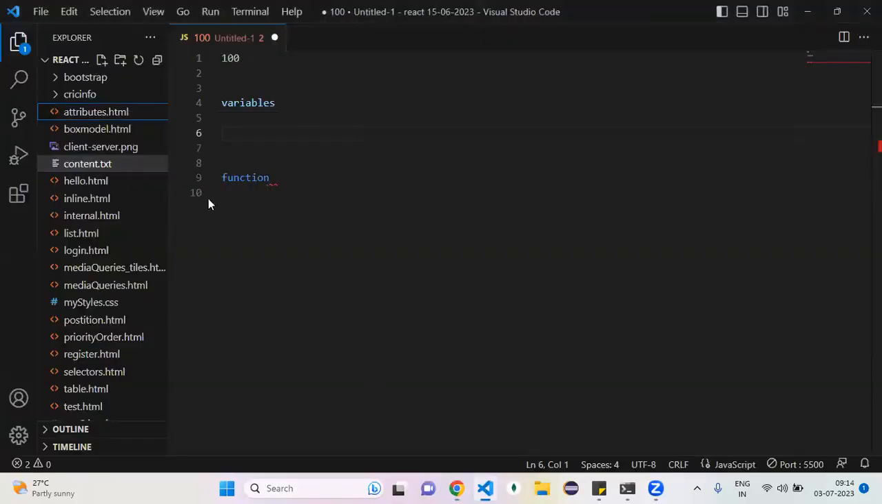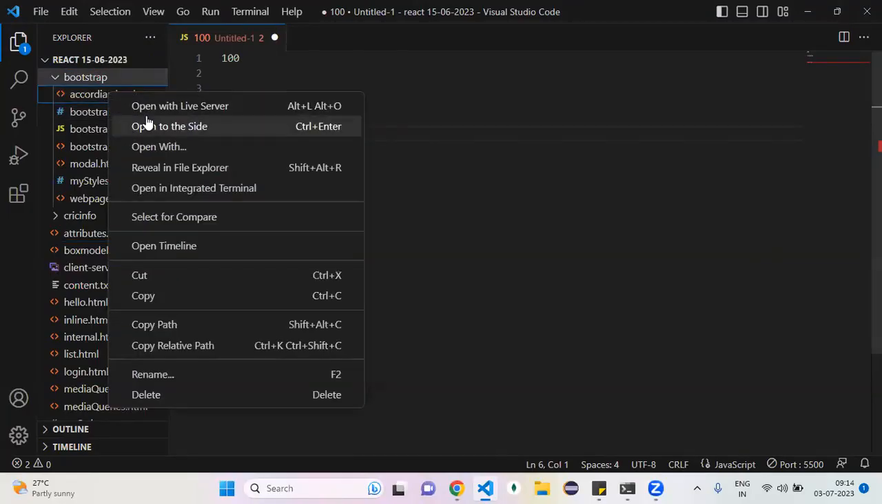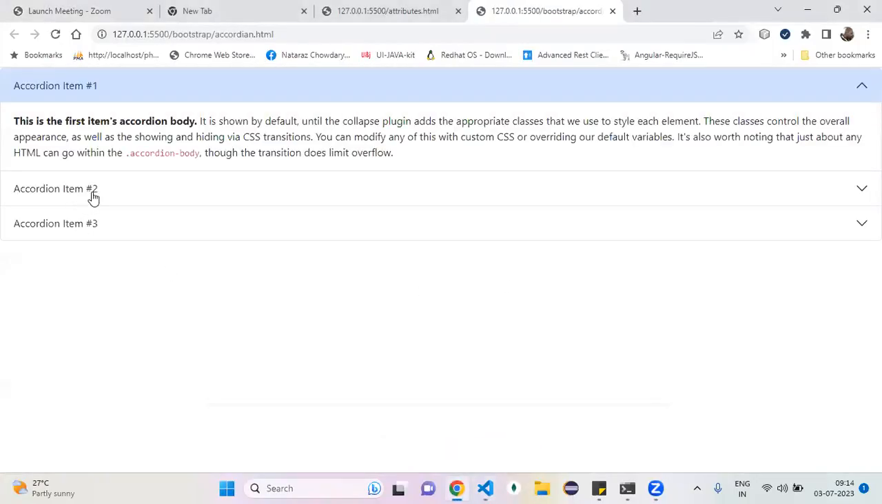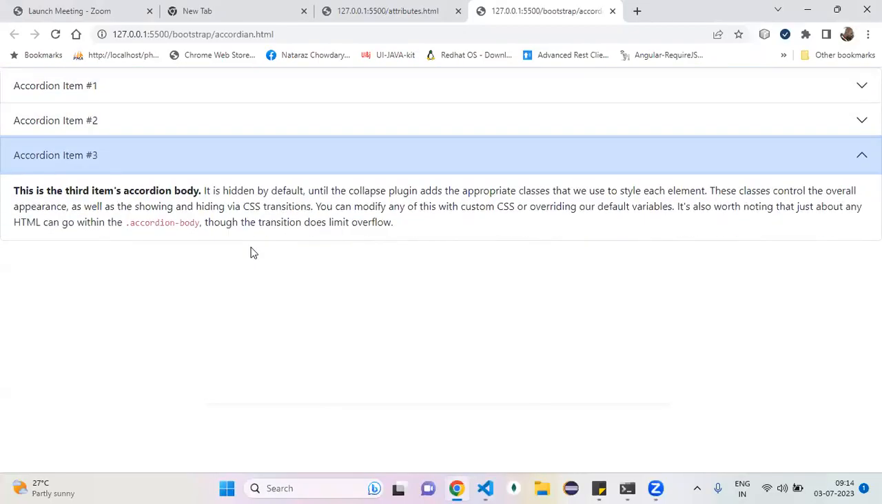Let's take one more example. In Bootstrap, there is an accordion. This is my content. Are you performing some operation or not? See this, you are performing some operation on my content. If you want to perform some operation, you need to write some script, some code, to handle that action. How can we write that script? By using JavaScript, which runs inside the browser to perform actions on my content. Where is my content? Inside the browser only.